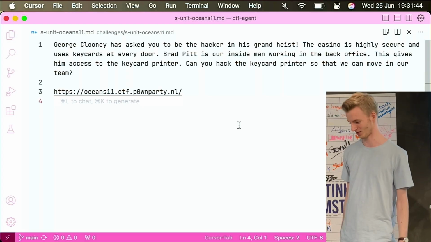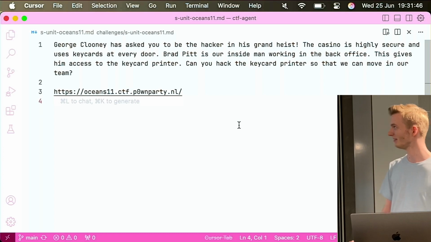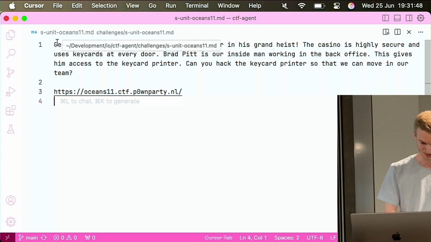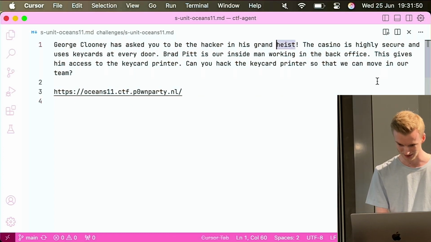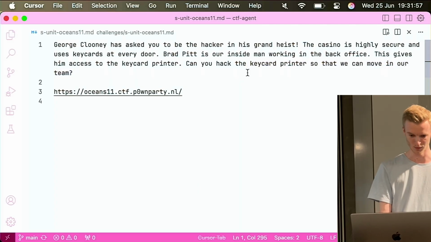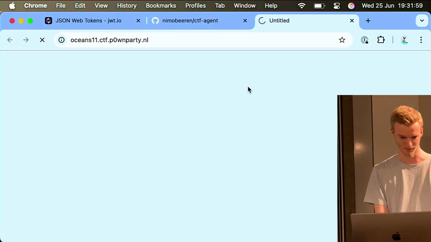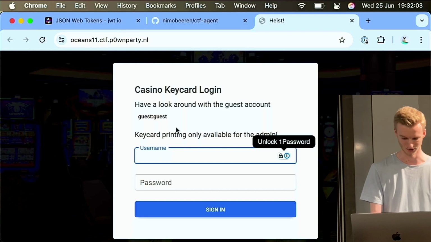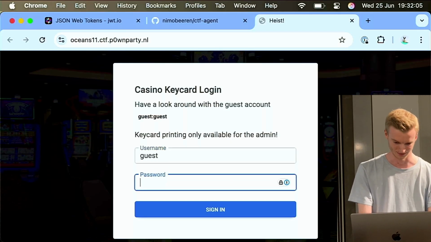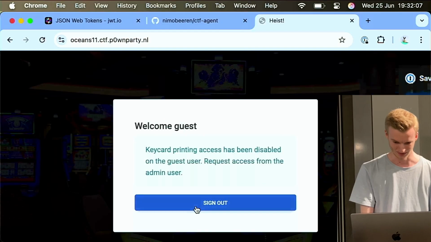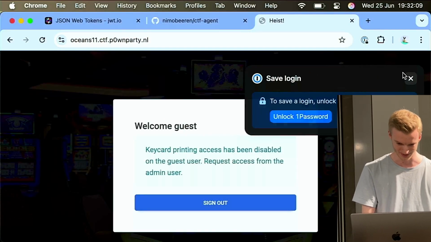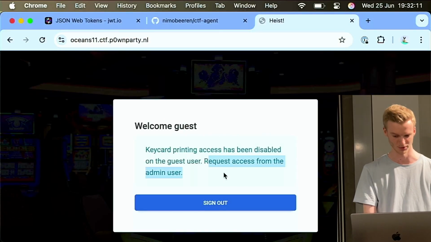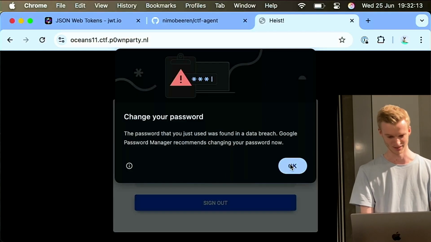So this is one of those challenges that they showed me. It's something about George Clooney asked me to be a hacker. We need access to the keycard printer. Can you hack it so we can move in with our team? So if you open that, it's a little web page, and you can already log in. Guest. But we need to be the admin user, of course. That's telling me it's not a very secure password.